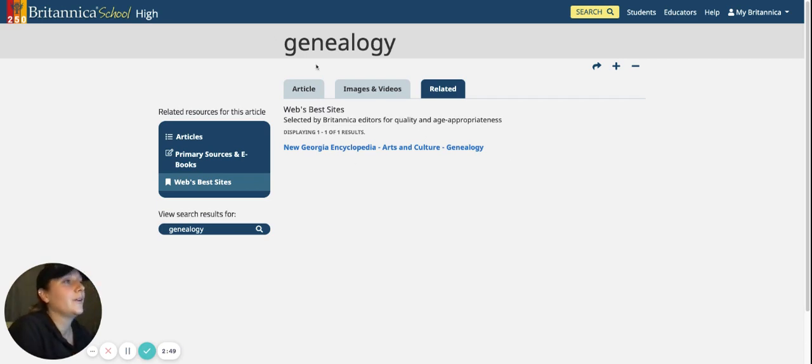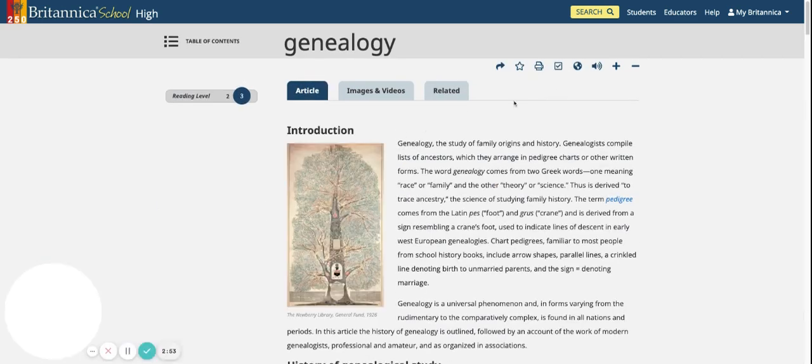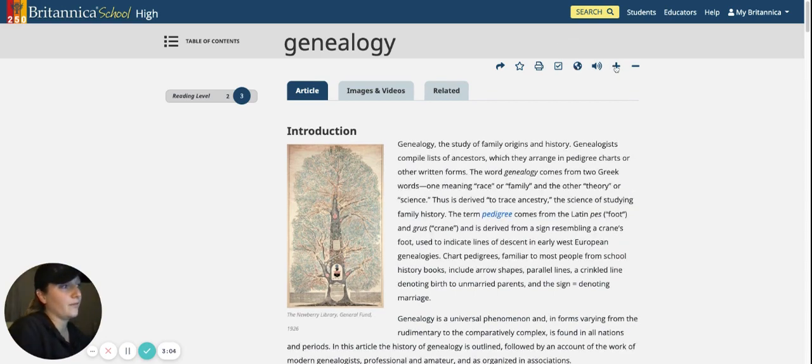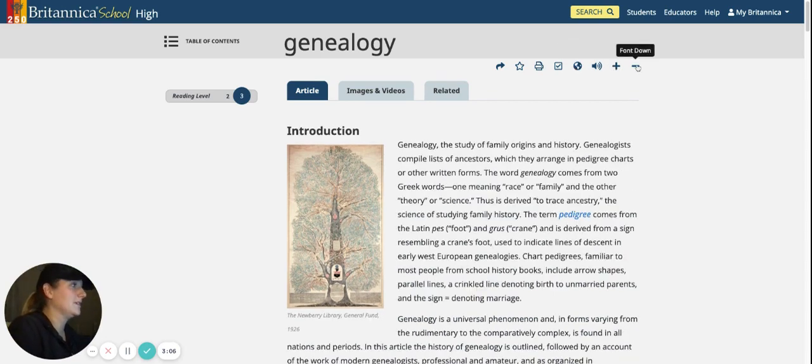So we're going to jump back to the article though, and I want to show you one more feature. What's really awesome about Britannica School High is that it can make citations for you. You can send stuff to your email. Again, you can increase the font if it's too small or decrease it if it's too big. You can even translate your articles, and it can be read aloud to you as well. Let's see, I don't want to miss anything. I think that is it.